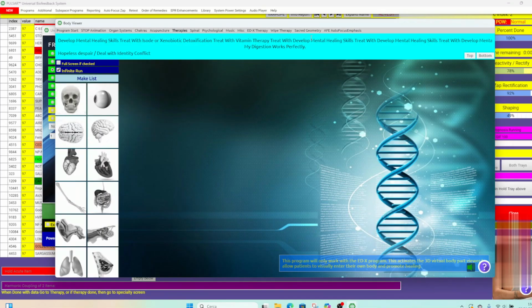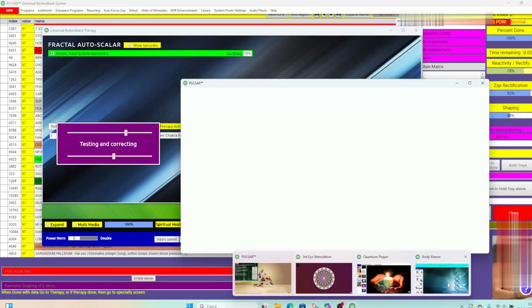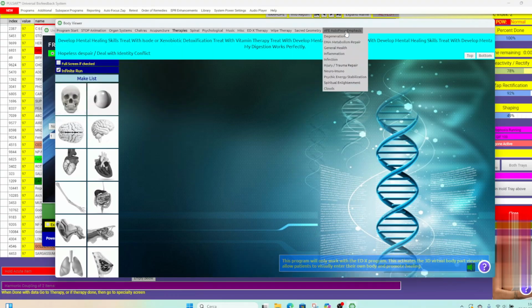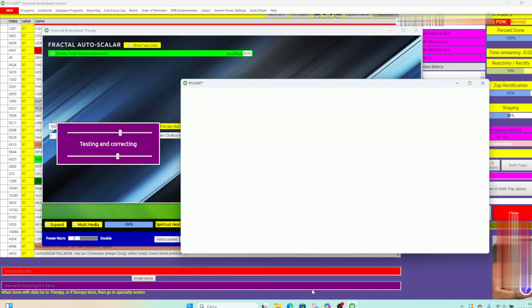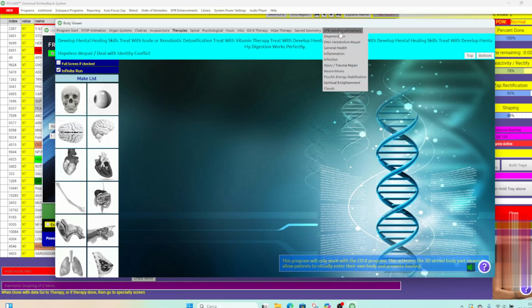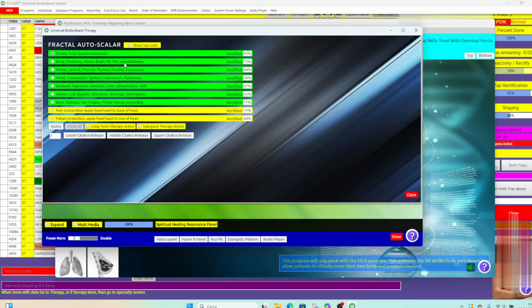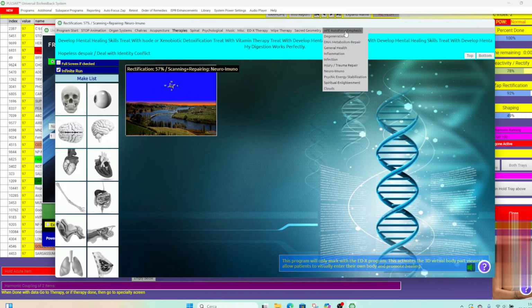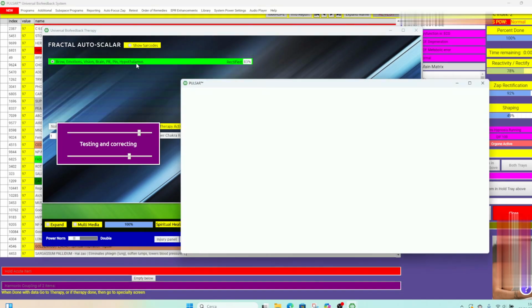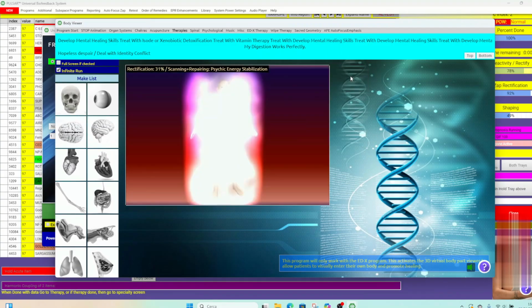Okay, now in the body viewer panel, we can do a neuroimmunostabilization program. And also a psychoenergy stabilization program.